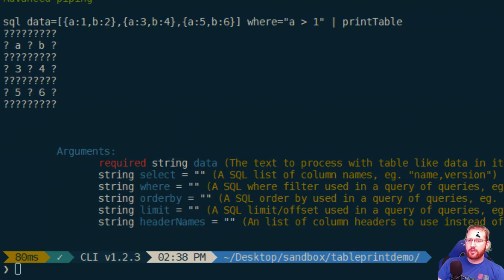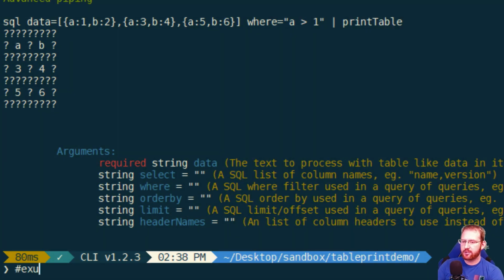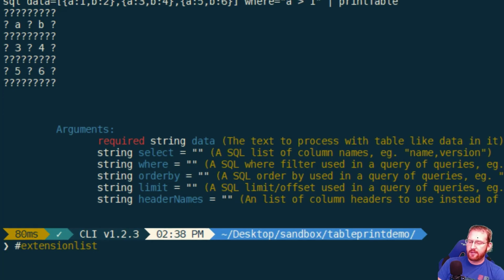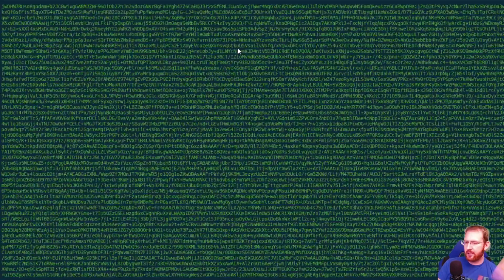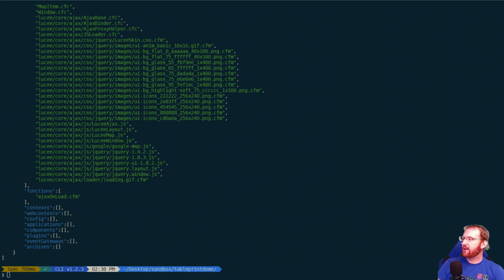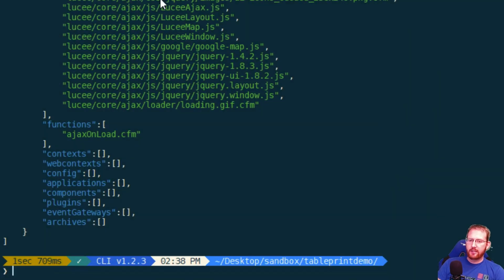To go back to an example I used in the previous video, there's a nice little function built into Lucee that I like to play around with called extension list. This is just a built-in function in Lucee that dumps out a whole bunch of JSON that represents a query object, showing you all of the installed Lucee extensions. So let me copy and paste this example.